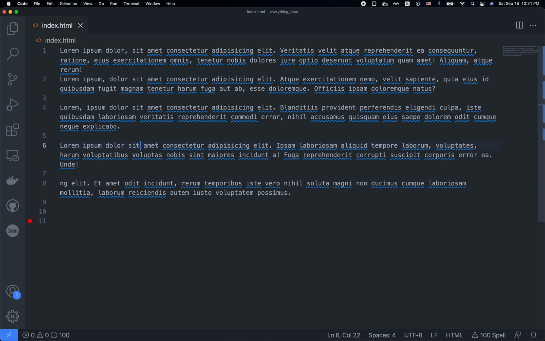I can go to the beginning of the line or end of the line using U and O, and I can also select everything from the beginning of the line by holding down Shift and U, or holding down Shift and O, so that's nice. So that was mainly the right hand side of the keyboard. Now let's talk more about the left.